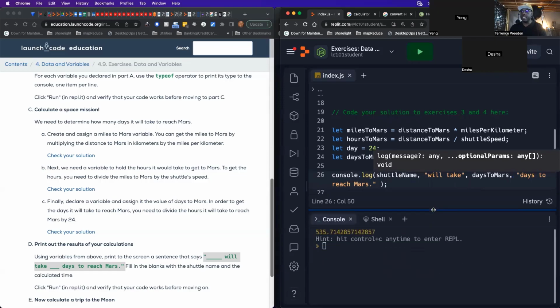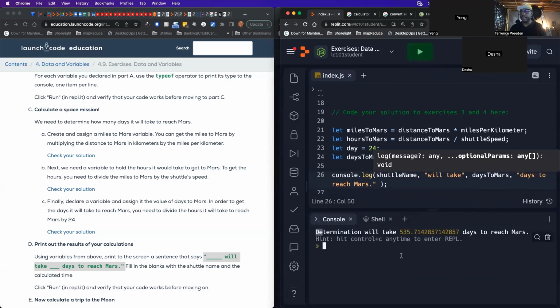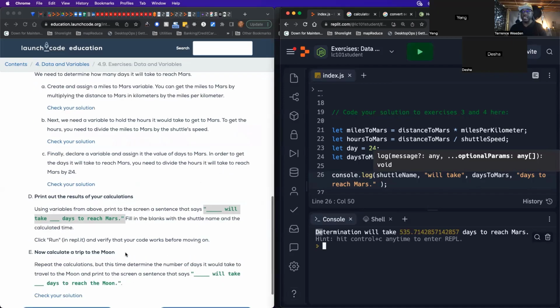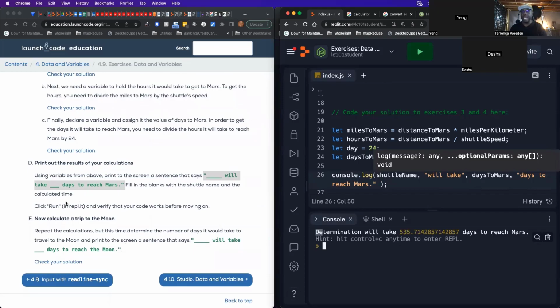We should have destination will take whatever that formula is to reach Mars. There we go. Destination will take blank days to reach Mars. So we did that part. So we satisfied, what we call satisfying the AC, your story.